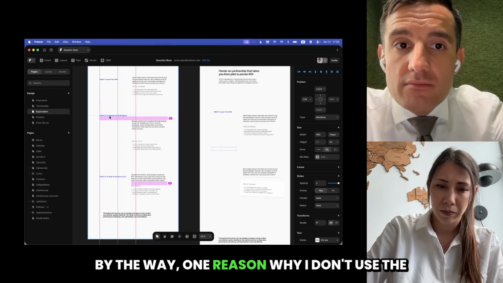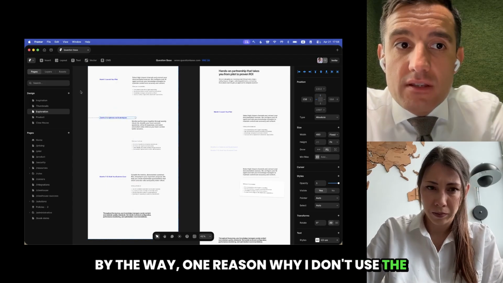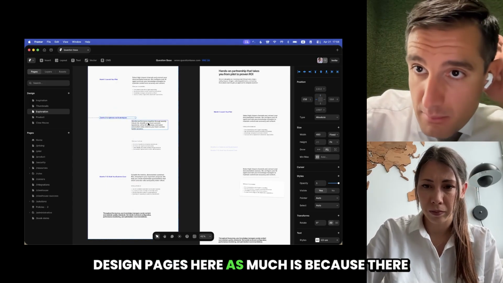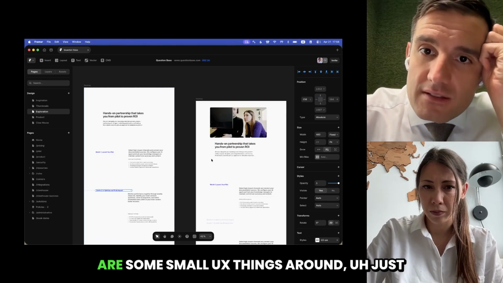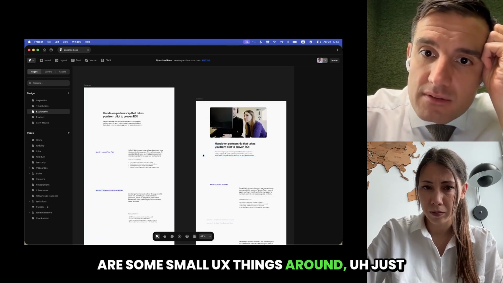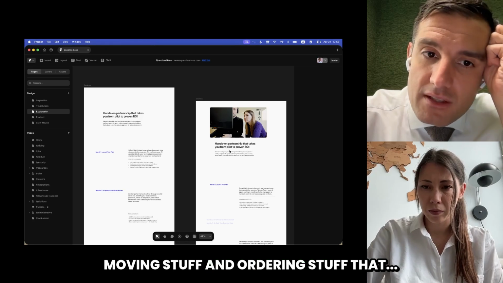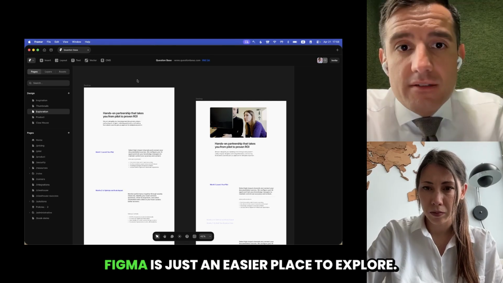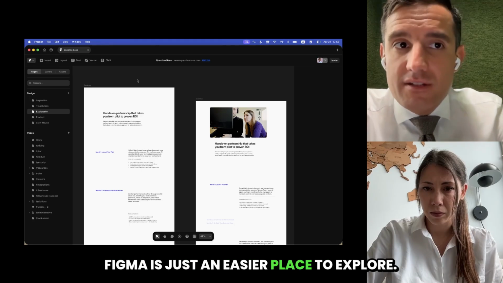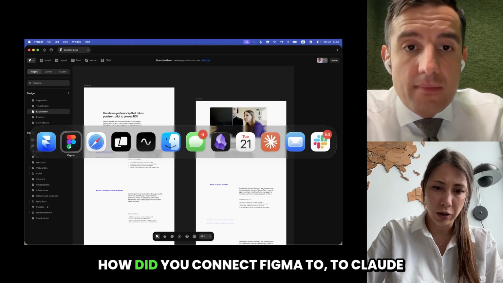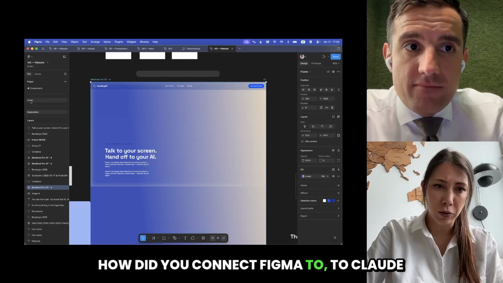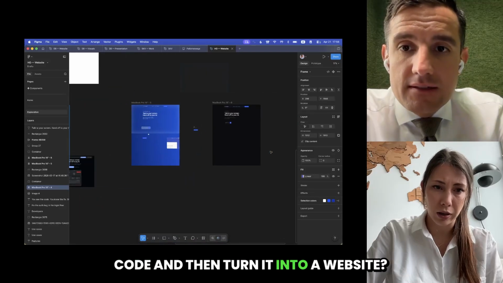By the way, one reason why I don't use the design pages here as much is because there are just some small UX things around moving stuff and ordering stuff that feel a little off. Figma is just an easier place to do that. So what did you do? How did you connect Figma to Claude Code and then turn it into a website?